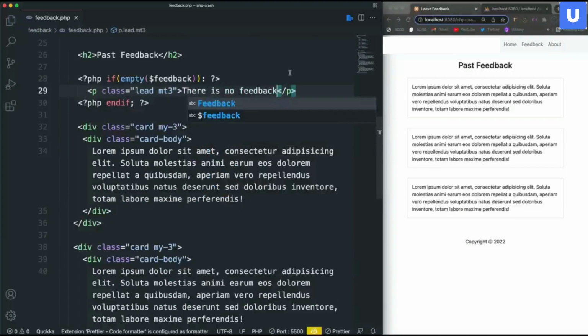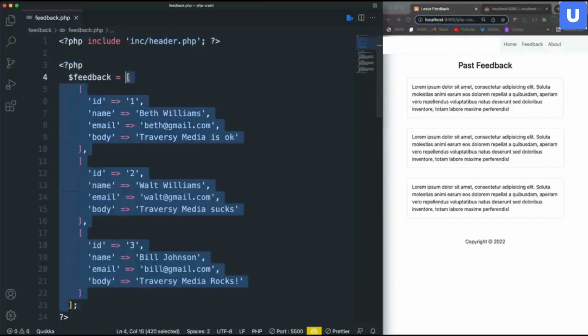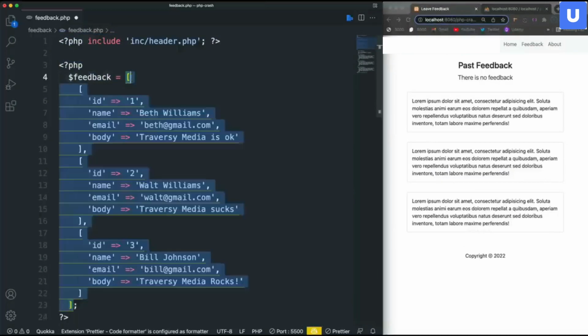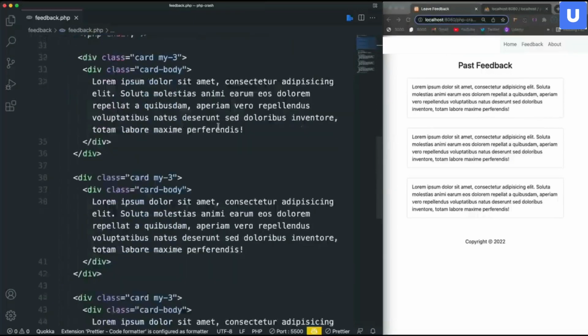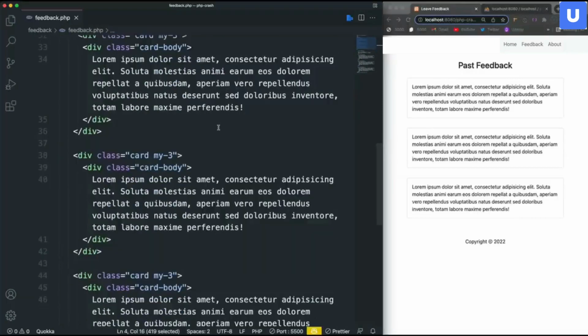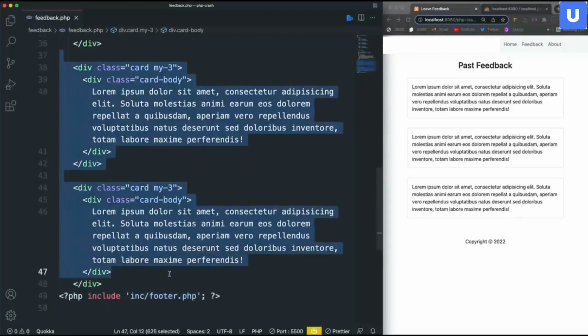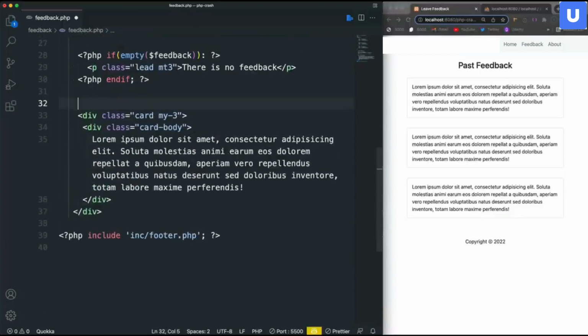All right, so if I save that, we're not going to see a change, but if I were to temporarily just empty this array, now you'll see it says there is no feedback. But I'm going to put that back, and now what I want to do is loop through that and then output a card for each one. So we actually only need one of these cards. So let's see, card body, that ends there. Get rid of that. We just want to basically wrap a for each around this, because for each one we want to display a card.